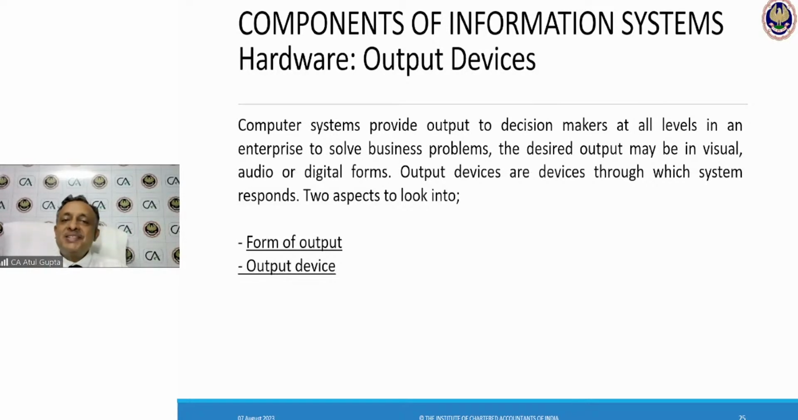Now, computer systems provide output to decision makers at all levels in an enterprise to solve business problems. The desired output may be visual, audio, digital. Output devices are devices through which the system responds. Now, two aspects to be looked into. I'll be reading and then I'll be asking questions on this topic.